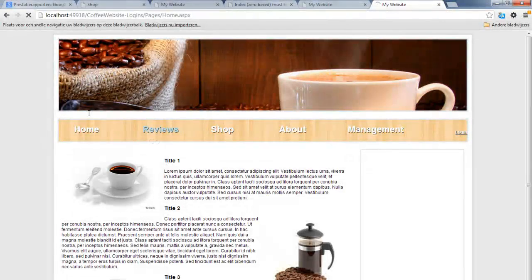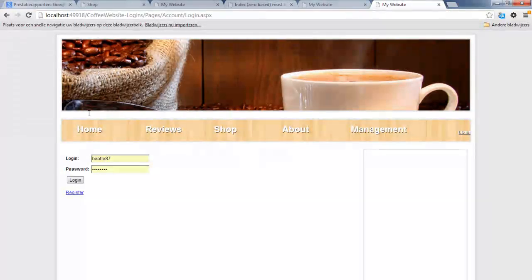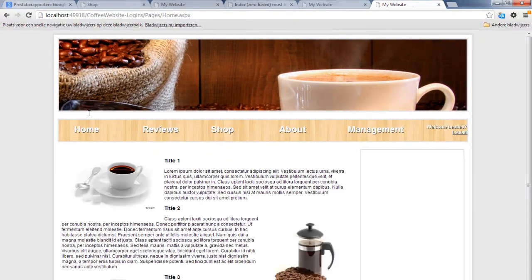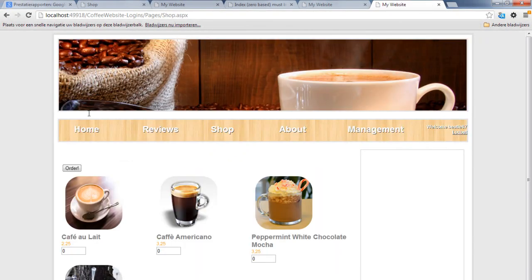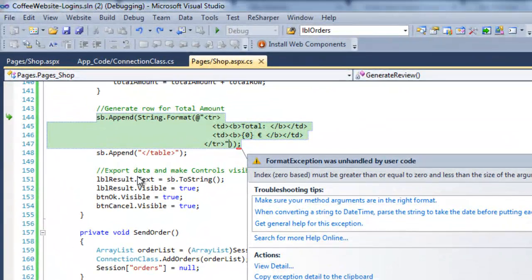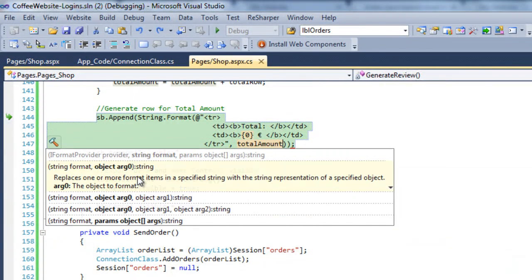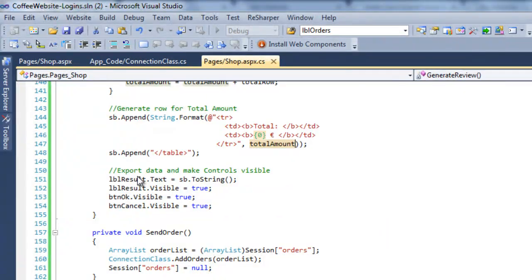Let's see. If I try to place an order while I'm not logged in, I will be redirected to the login page. That's good. Let's try that again. I'm going to order 5 cafés au lait and 3 cafés americanos. Oops, I seem to have made an error. Ah yes, we need to place the total amount variable here. Let's try that again.